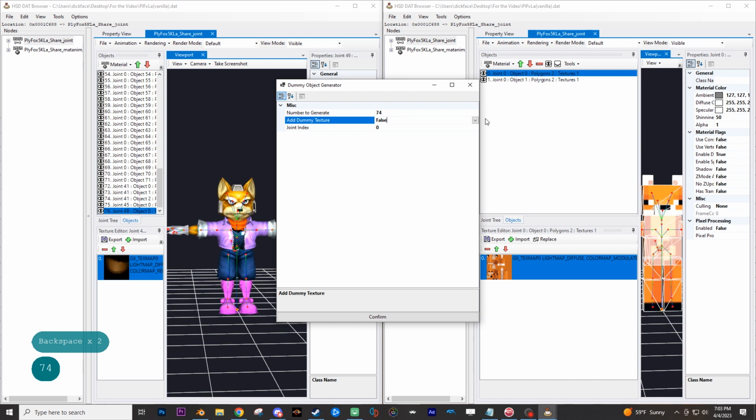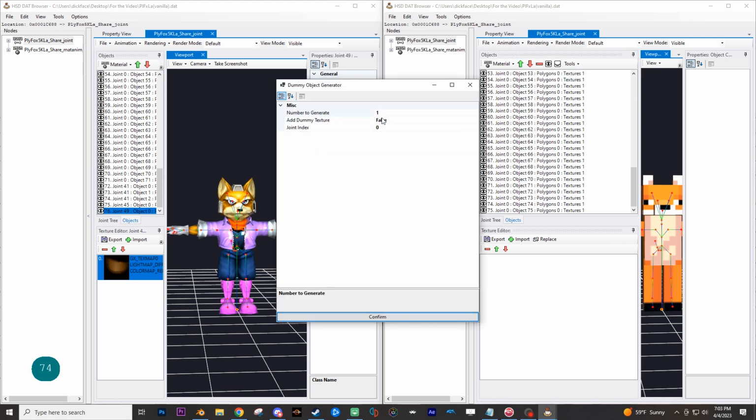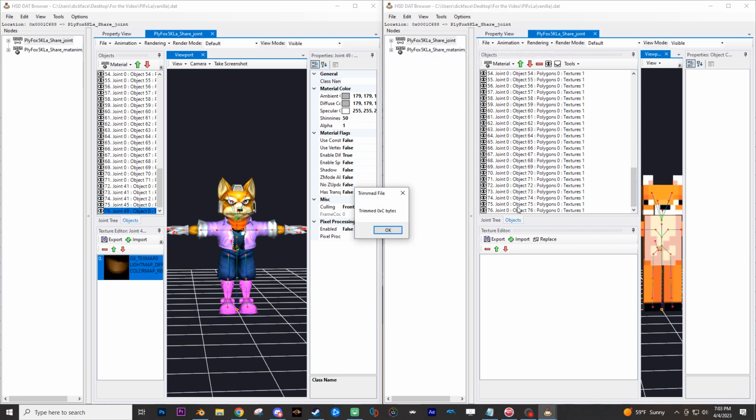And always make sure to check off add dummy texture and make that true. So I messed up. He only has 75. He needs 76, because I can't do math. All right, and 0 does count before 1. So we have 76, 76. That's all lined up. It's always good to trim data. It doesn't always trim anything, but it cleans up your model.